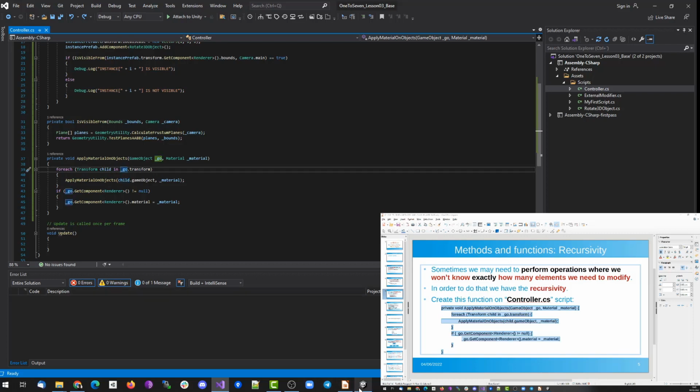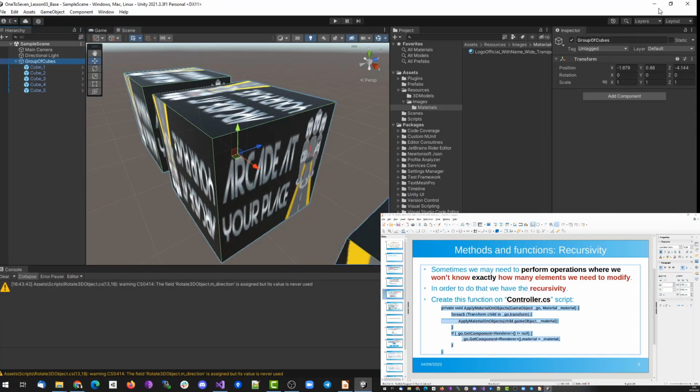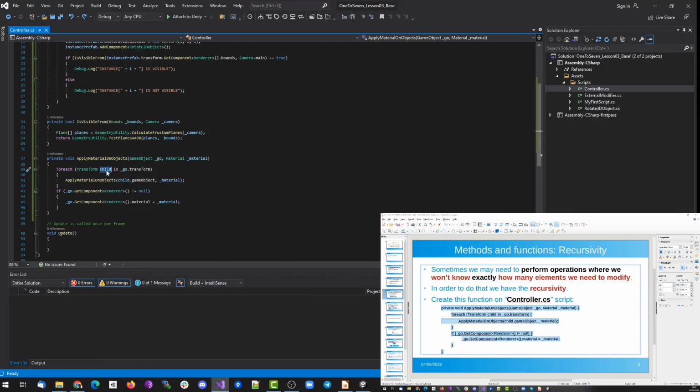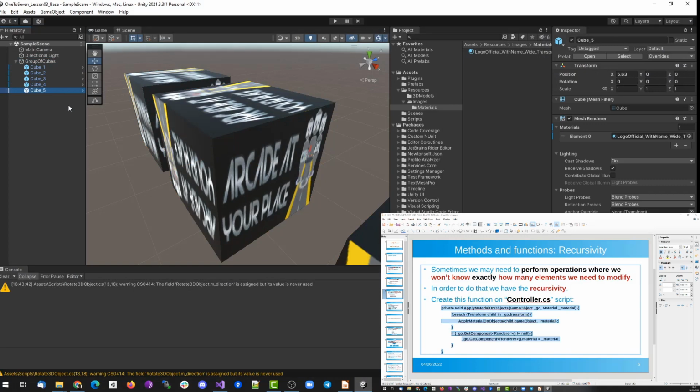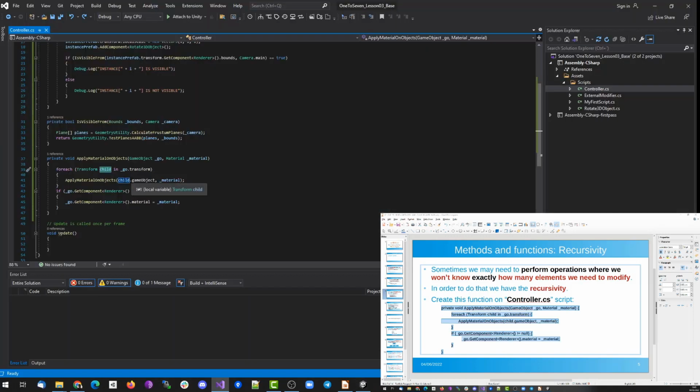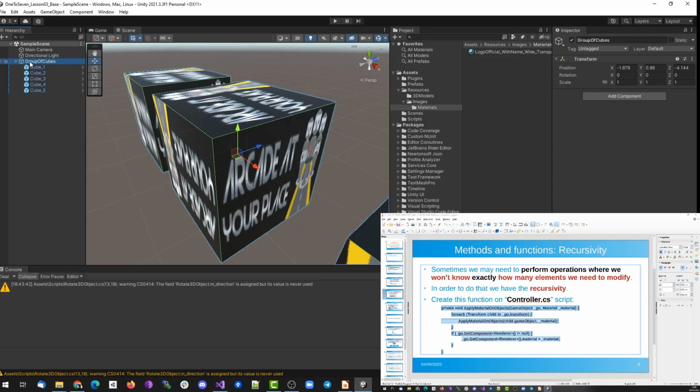So what would happen is that we will get this list, and in each child, we would get each of the instances. So we get a child, and to the child we call again the method apply material on objects, the same method. We apply it again because we're interested in applying the material to all existing objects inside that game object. So we are applying again. So the first execution will go through the group of cubes. We'll check all the childs.